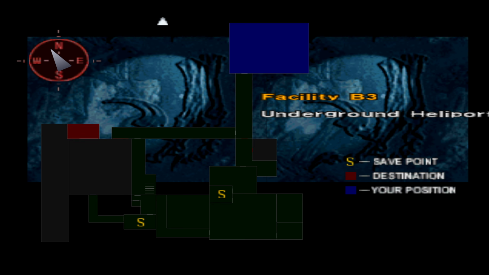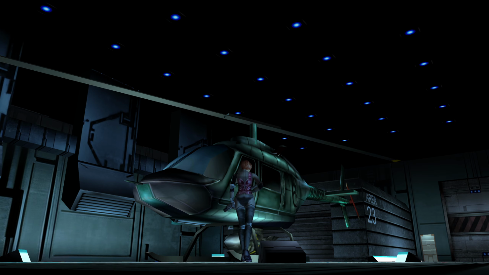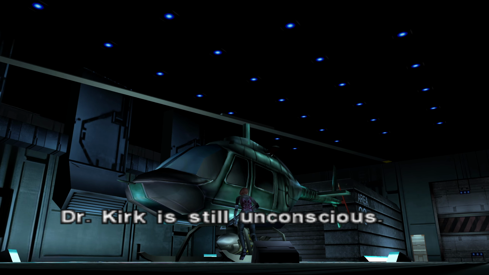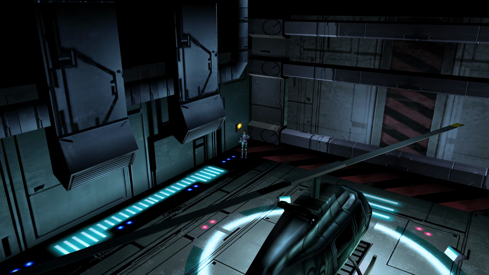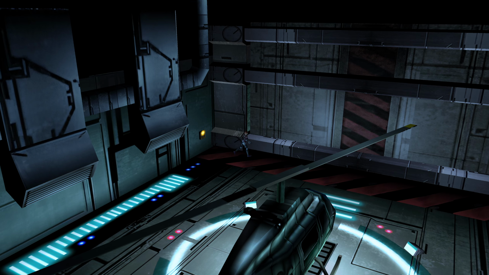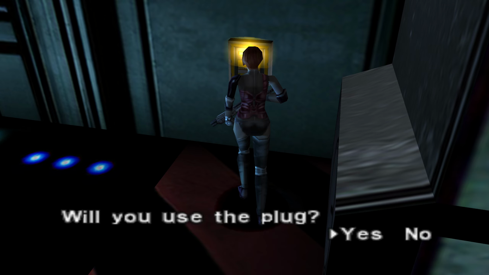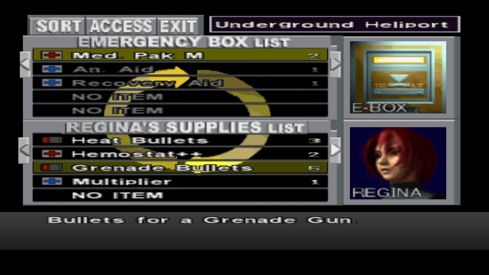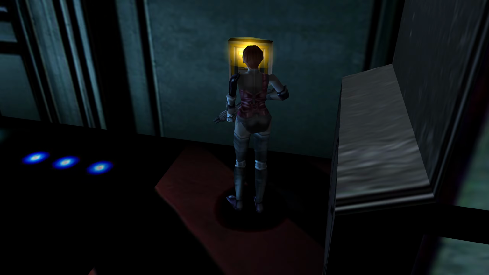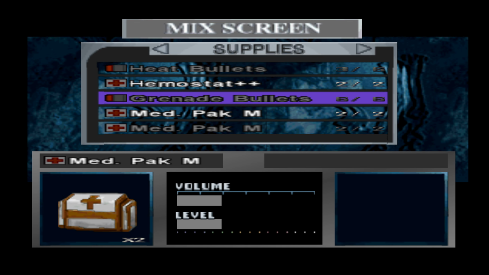Let's take a look. Okay, so take a look. Dr. Cook is still unconscious. Have another look around here. Multiplier again, sure, why not? I don't think I'm going to need all that, but look, here's a box. Storage. Let's see what's in it. Medpack M. Recovery aid, all that sort of stuff. I really don't need to be doing this. I don't know why I am, but it is what it is, I suppose.